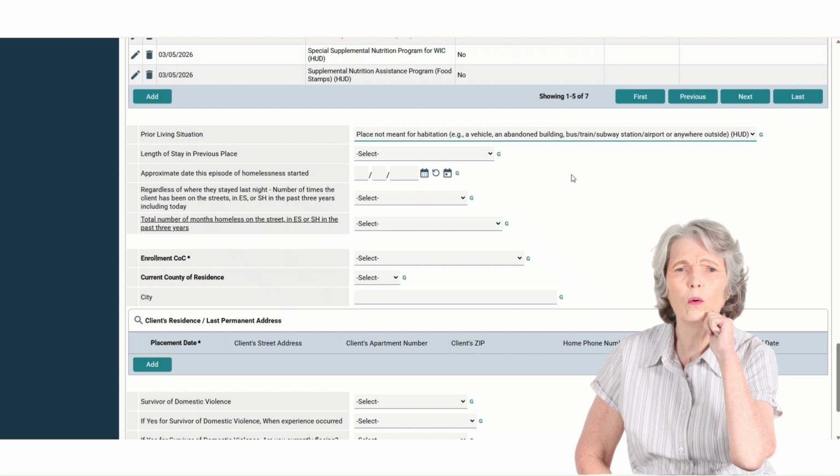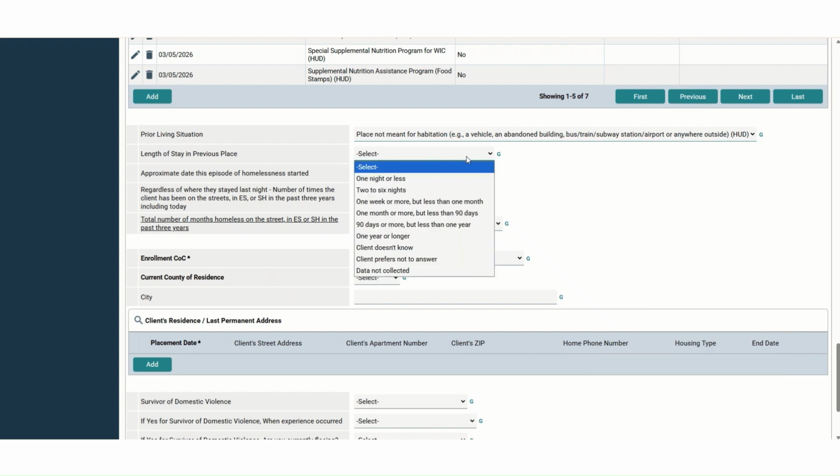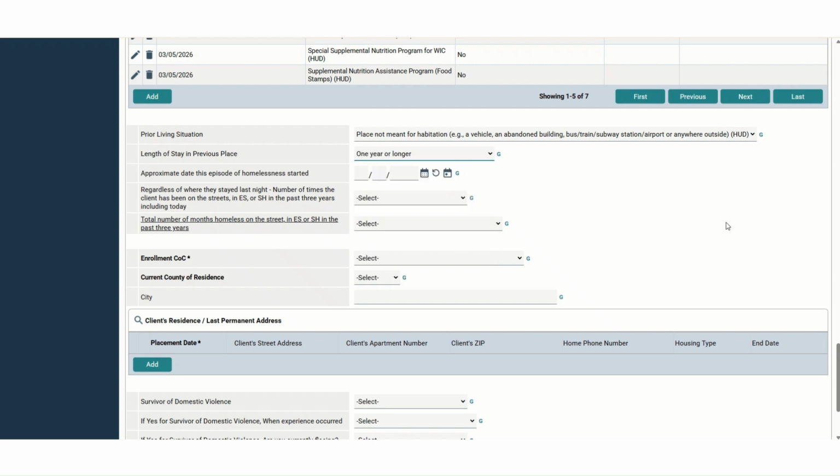And that is an important characteristic, and so we want to be as accurate as we can about these dates and these times. So we want to know what was the length of stay in that previous place. How long were they in a place not meant for habitation? Well, sadly, my client was out there for a very long time, over a year.